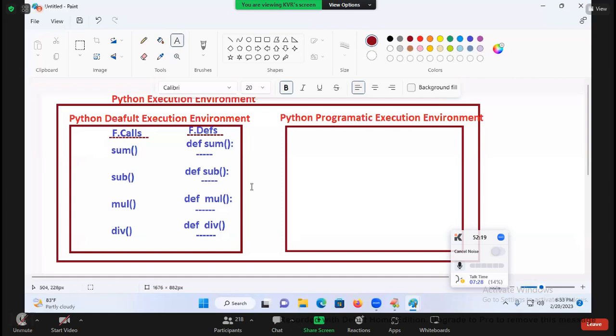Now start execution. Who will execute my Python program? Very good, PVM. Correct. Thanks to God. If you say something else, like Python, I used to get disturbed. Who will execute a Python program?